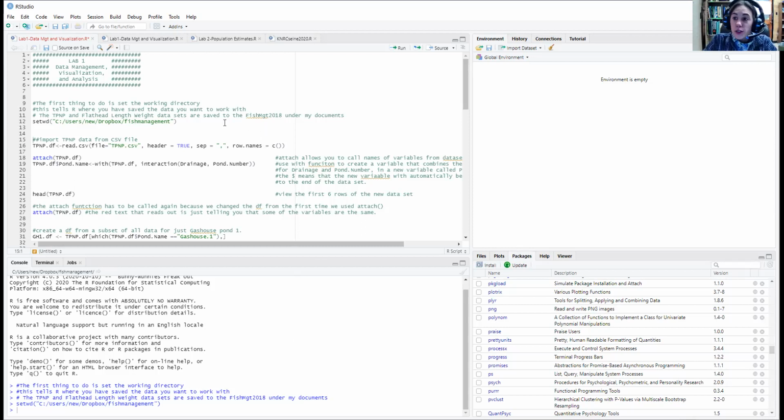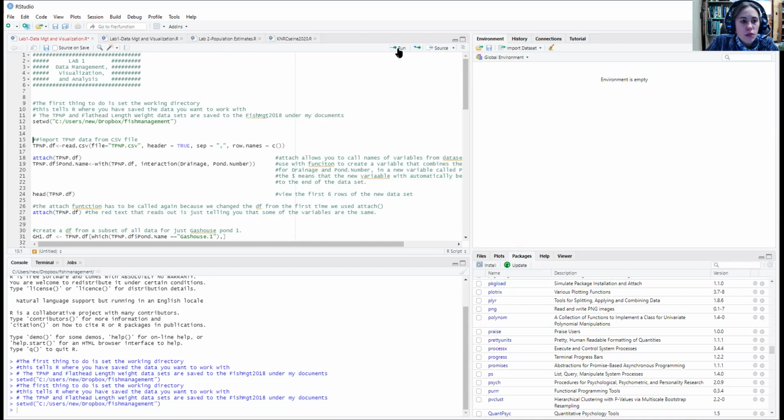The first thing you need to do when you get into R is set the working directory. The working directory is kind of like your homeroom. We are telling the principal, R's brain, where to look for a particular student, where to go retrieve information about a particular student. This is telling R where you want to have the data saved and where the data is that you want to work with. We're going to work with the TPNP and flathead length weight data sets saved in my documents. So I'm going to go ahead and run my set working directory.